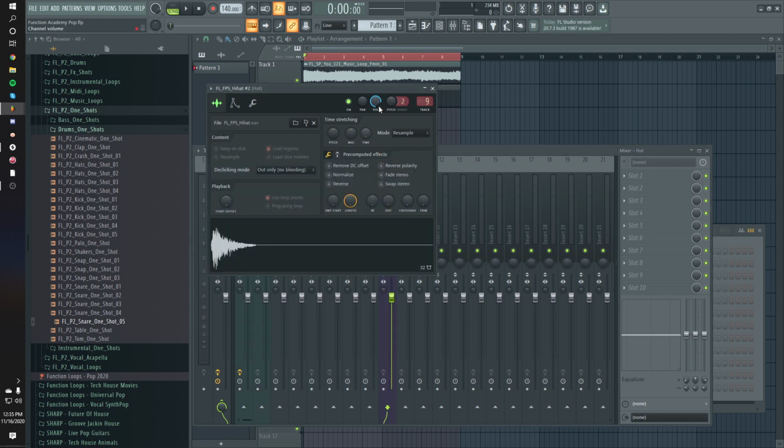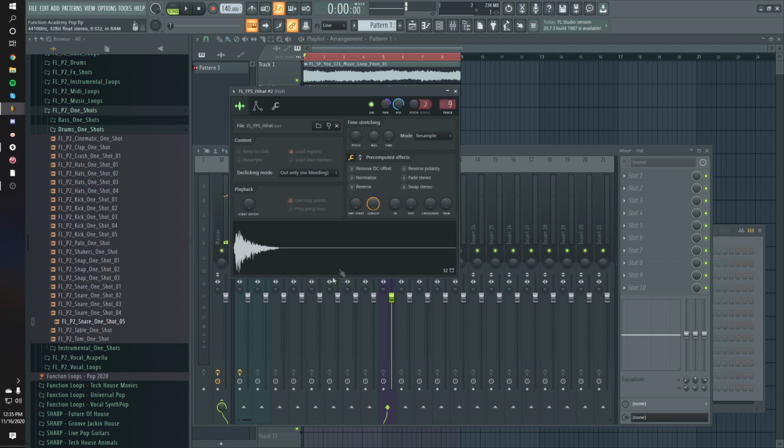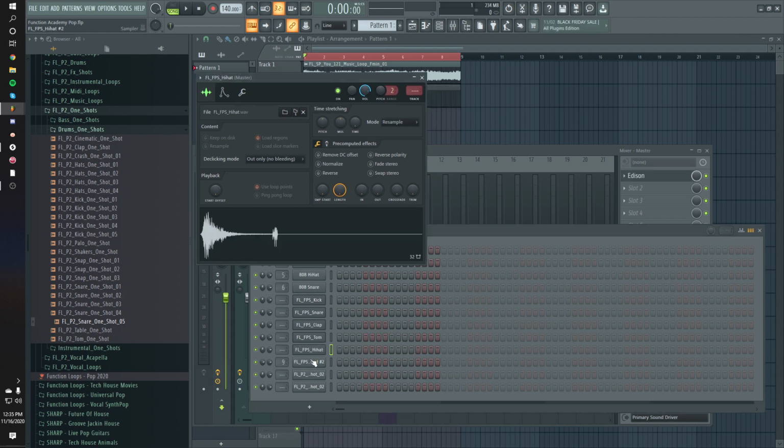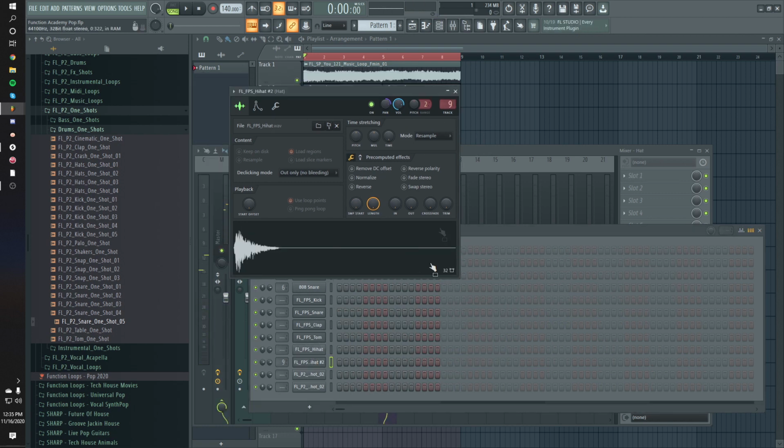As you can hear, this has the pan kind of left. So what we're going to do simply is just pan it to the right, and we're going to see if that does it. Now it's more center. It's perfect.